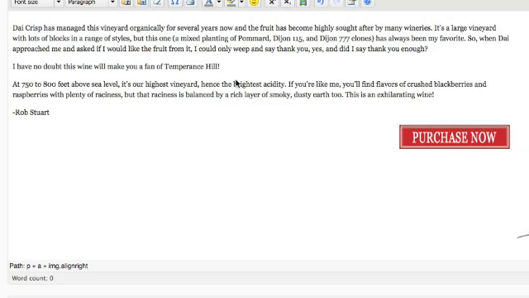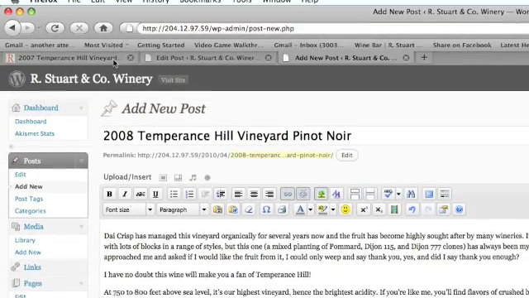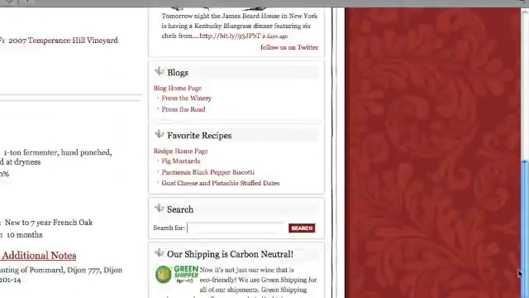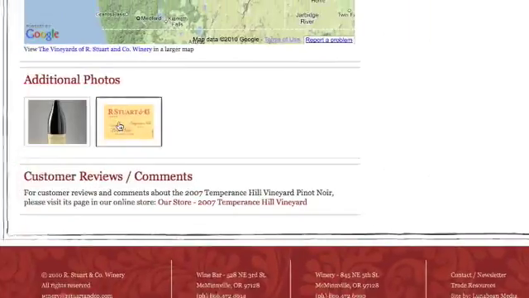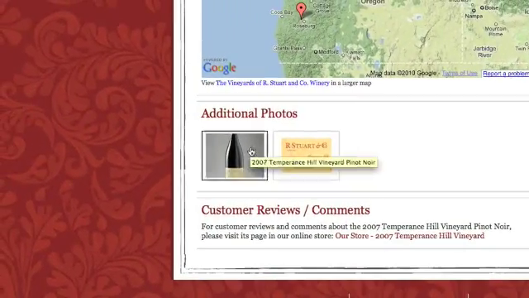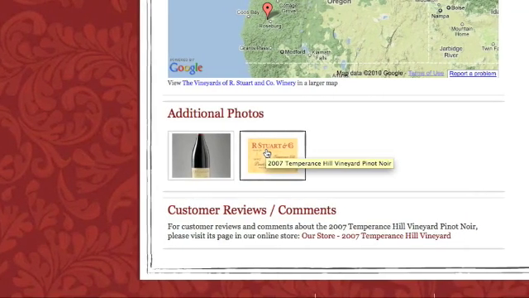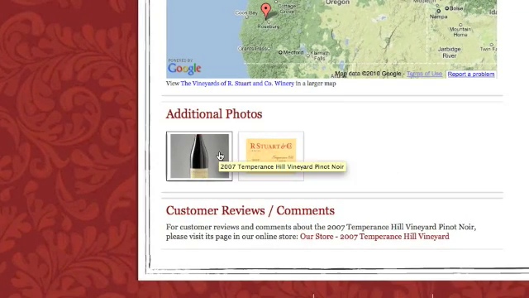Two other things that you're going to need are the bottle shot, the actual bottle shot, and I'll show you where these are going to end up. Over here, let me scroll down. Right here. So you're going to need, for additional photos, the bottle shot and the label itself. So the bottle shot probably can remain the same year after year, because unless you're changing your bottle, it's not going to be a big deal. So you can actually probably copy and paste that link.